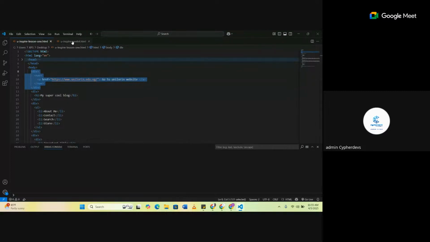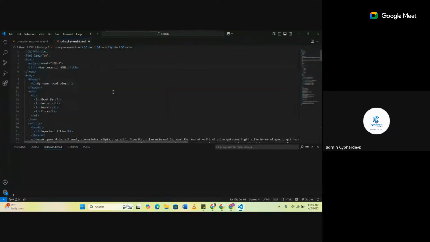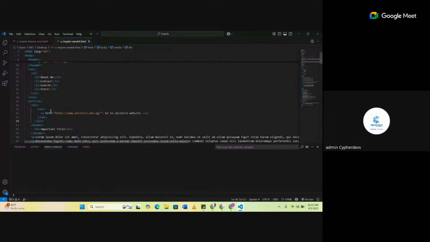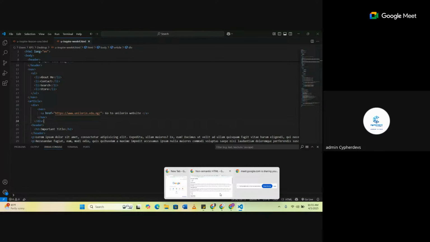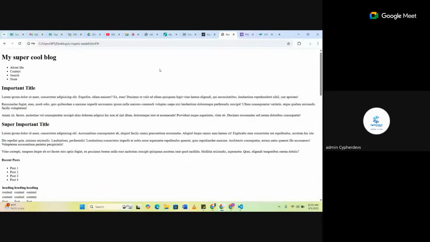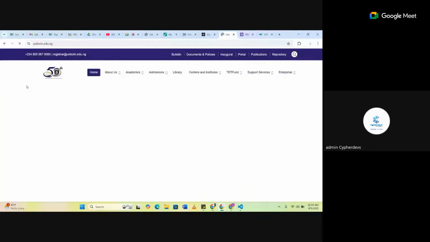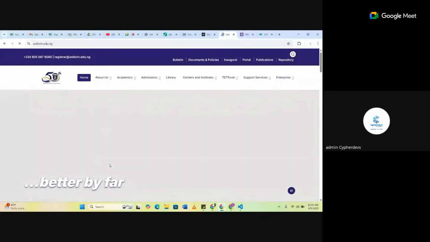So I want to show it here. So now, let me come back here and reload. So you see now, go to Unilorin website. If I click on this, it will take me to the Unilorin website straight. Now you see that better by far.